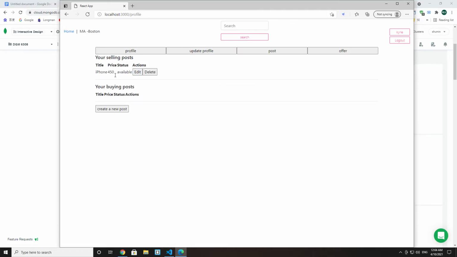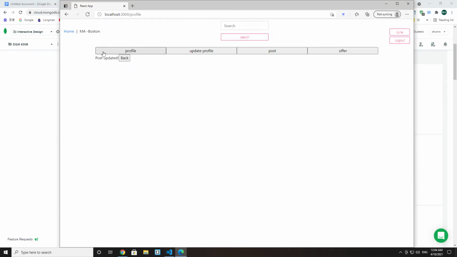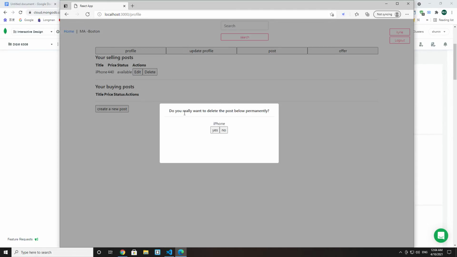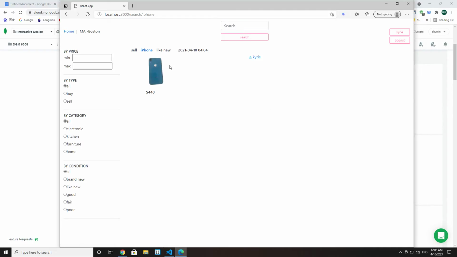And it is created, and the status is available. We can edit it. Let's say we can try to change the price to 450, and we can also delete it, but we are not going to do this time. And it is searchable, you see.